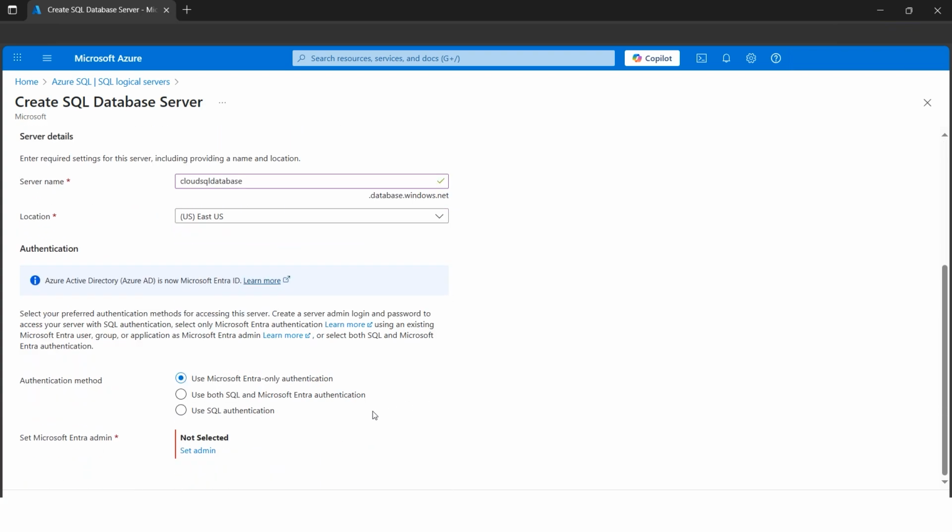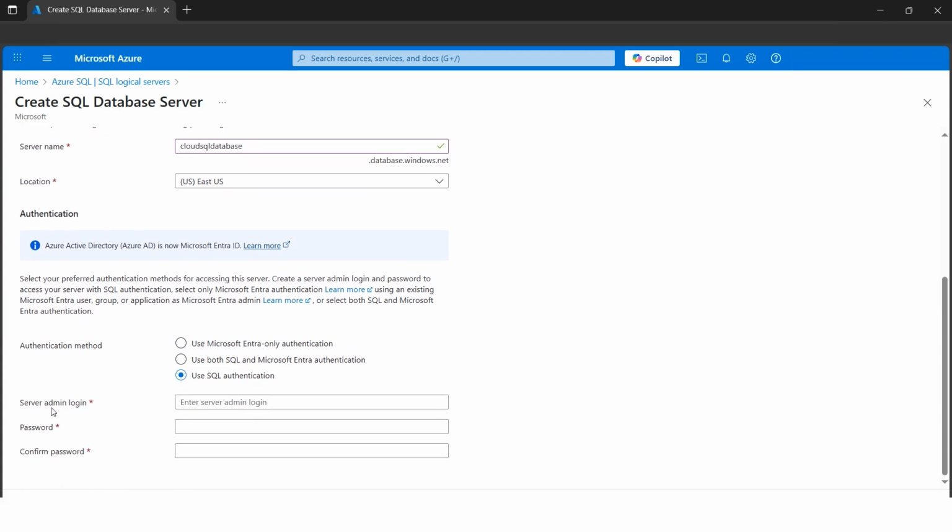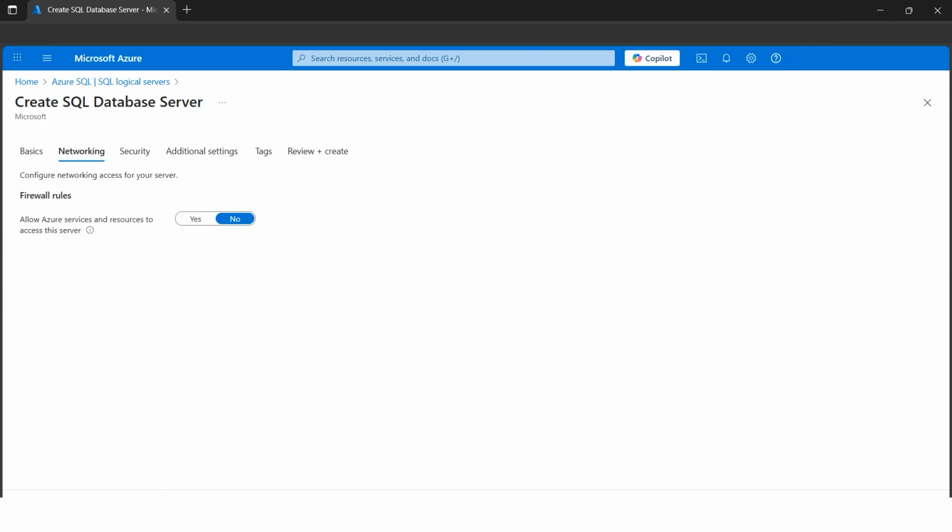And here we go for the authentication. We'll be using SQL authentication. Let's give a username, admin login and password. We need to remember the admin login and the password because we'll be requiring it in a while for our on-premises SQL Server Management Studio. Let's give the admin name and password. Now once done, let's move on to the networking.